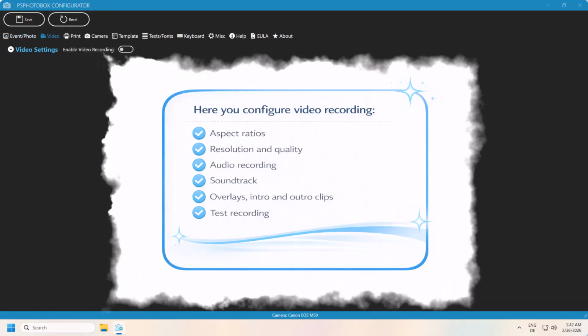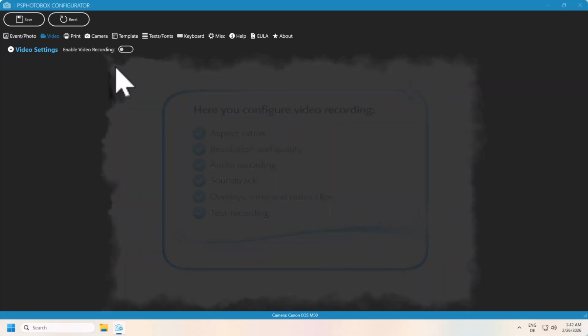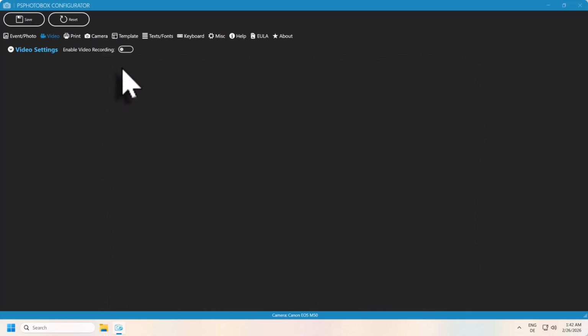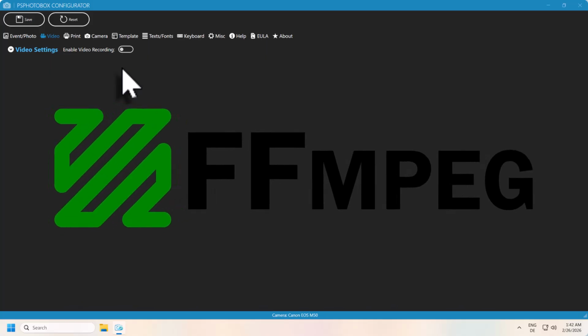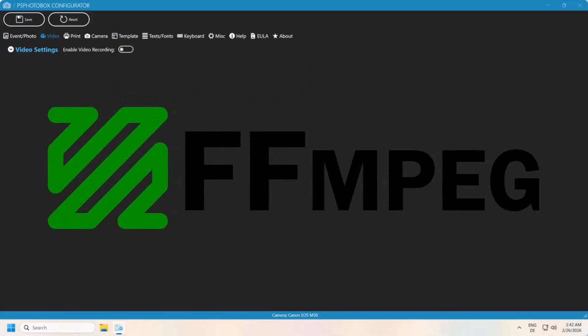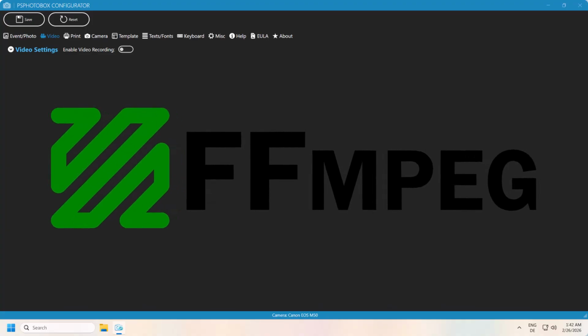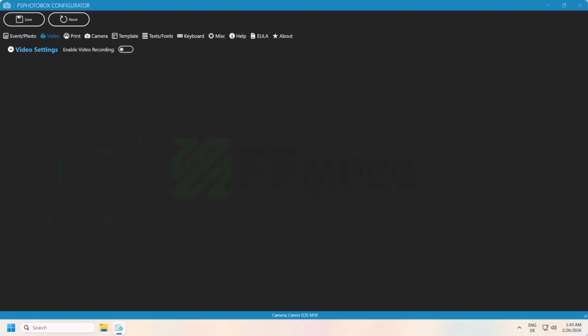Next is Video and Boomerang. Here you configure video recording, aspect ratios, resolution and quality, audio recording, soundtrack, overlays, intro and outro clips, and test recording. Video recording requires FFmpeg. When you enable video for the first time, PSPhotoBox checks whether FFmpeg is installed and can offer an automatic installation.